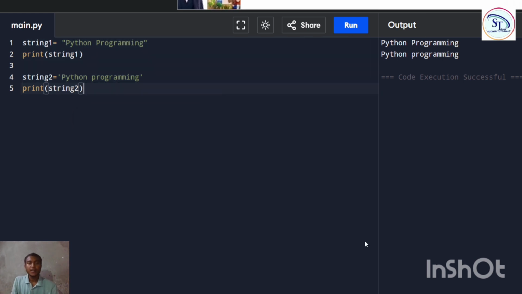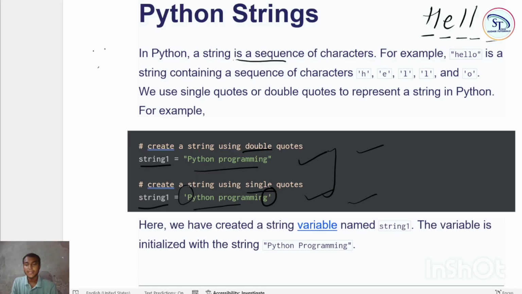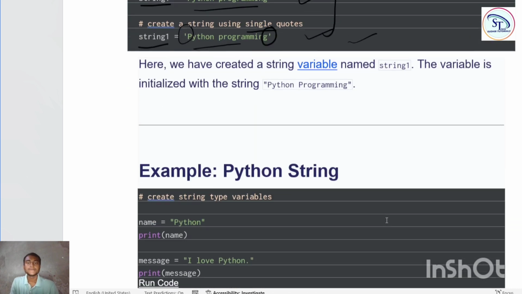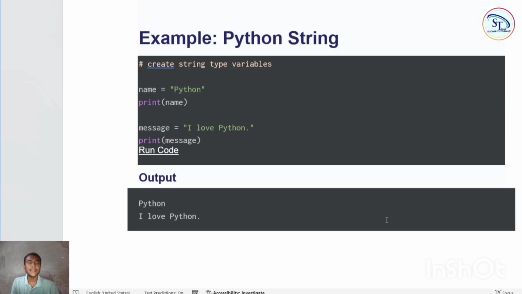Okay, let's move ahead and learn more about strings in Python. Before that I need to change the screen, right? And I am sharing the PPT again with you, and the PPT is on the screen, right? Now we have another example. Here we have a variable named name and we have assigned the value Python to it, which is a string. Okay, and we are printing its value.